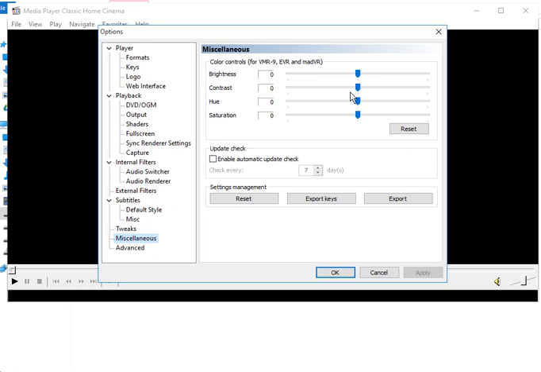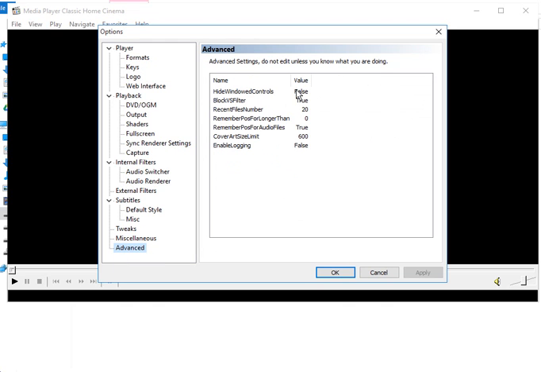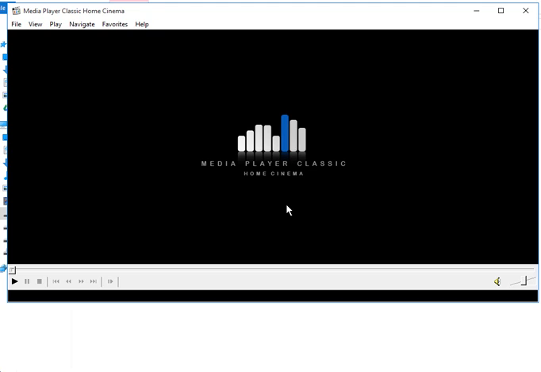Now, with brightness and stuff like that, I didn't change them. For advanced, hide windows control, block. These are random. Fine. These are, let's say, the default options. And now I click OK.